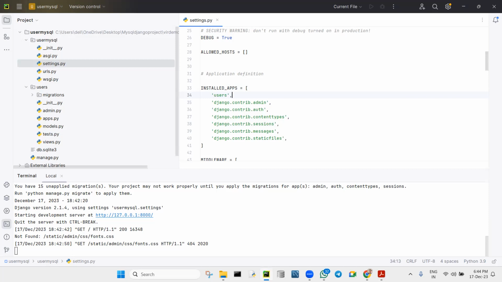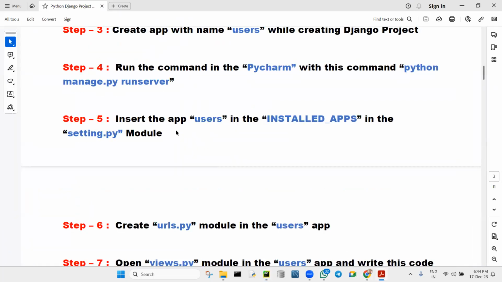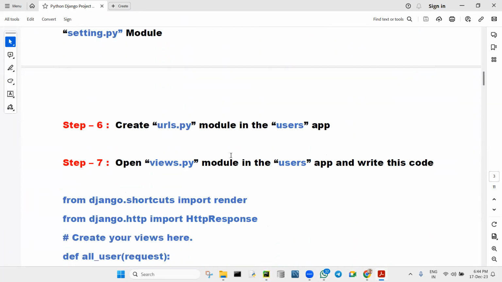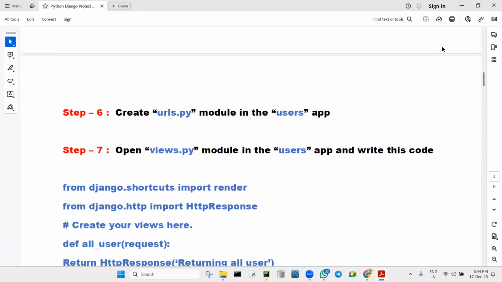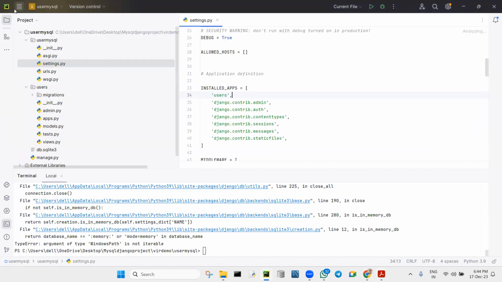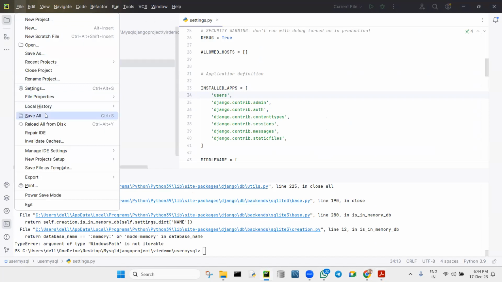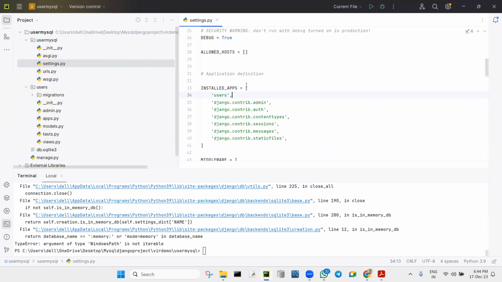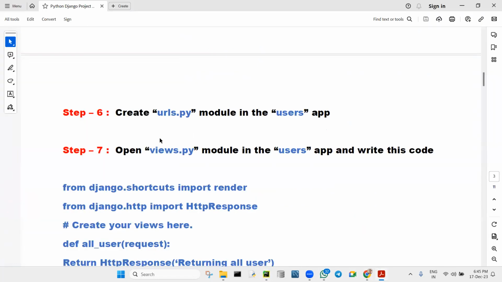Put a comma at the end, since that is a list data type. So we need to enter whatever apps we have created. Insert the app users in the installed apps in the settings.py. Okay, so that is the 5th step we have done. Next, we need to save it. Control S, you can type directly Control S or save all. So now the 6th step we are going to see.